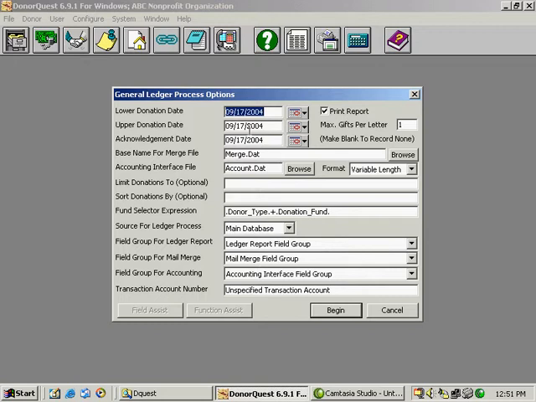The acknowledgement date is a date that's stamped into the donation after you run the general ledger process, so you can always go back and search and find where you left off with your thank you letters if perhaps you've been out of the office for a while.